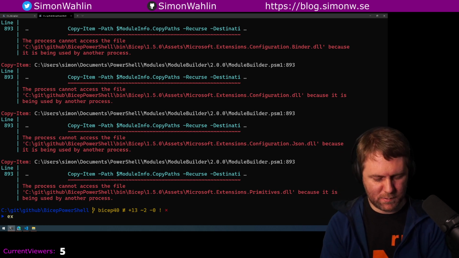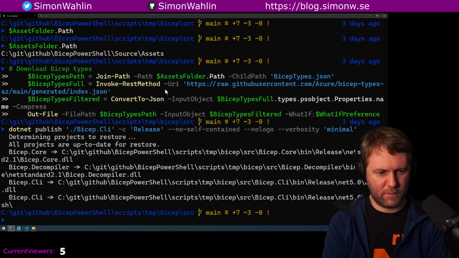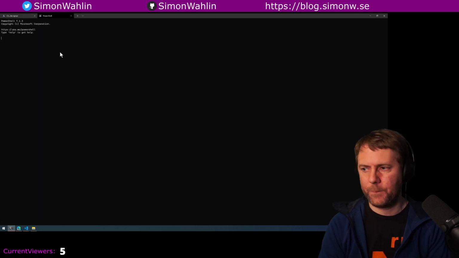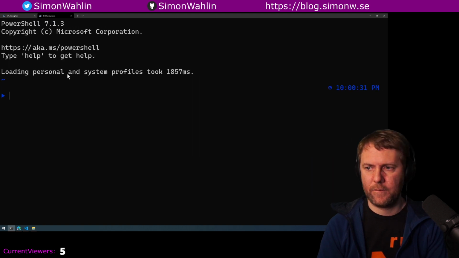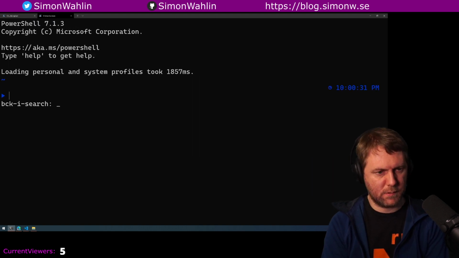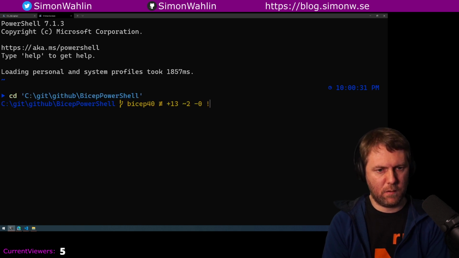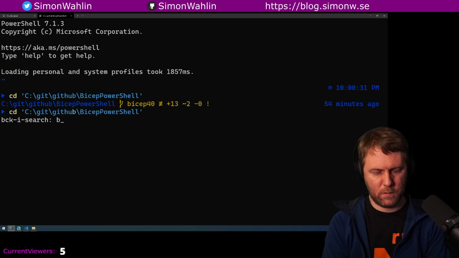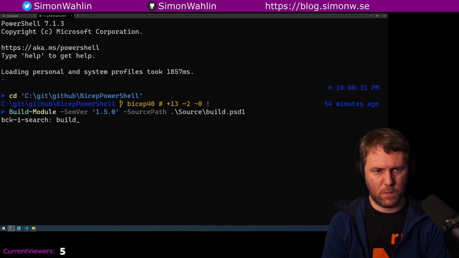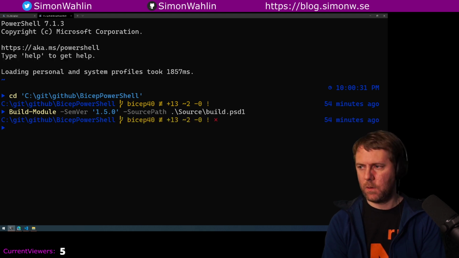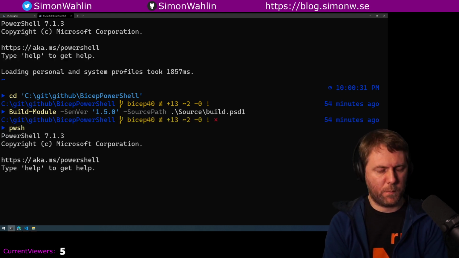Yeah, that was why I exited. So let's do, and that was the last instance. New window. Font size. CD into something here, and do build module. Open up a new PowerShell prompt.